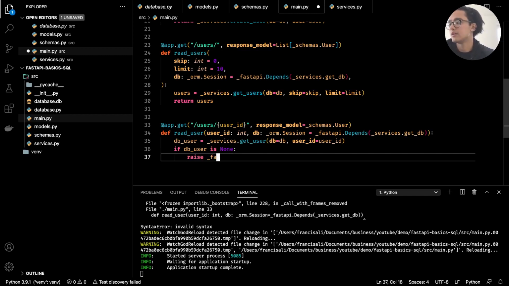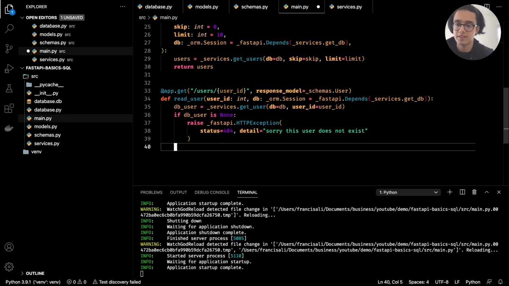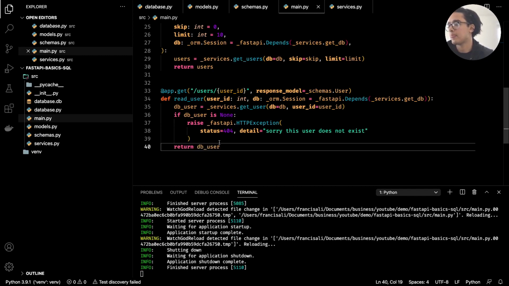We can raise FastAPI, again, HTTPException, like so, and we can say status_code equals 404, and detail we can set to "Sorry, this user does not exist." So I'm creating a very polite API here. So that's if the user doesn't exist. If it does exist, then all we have to do is return db_user, like so.